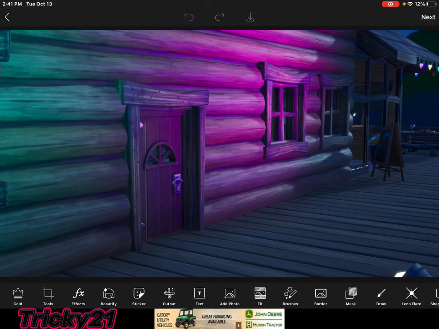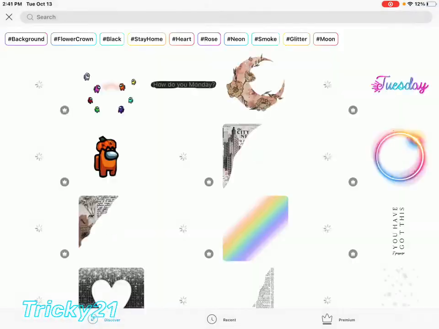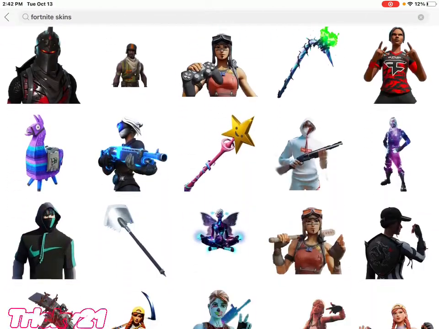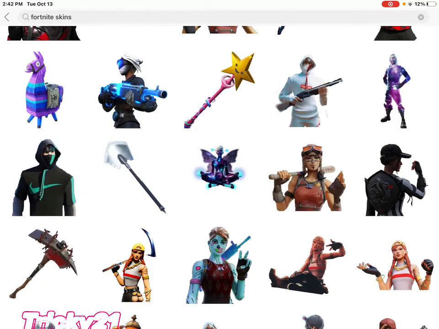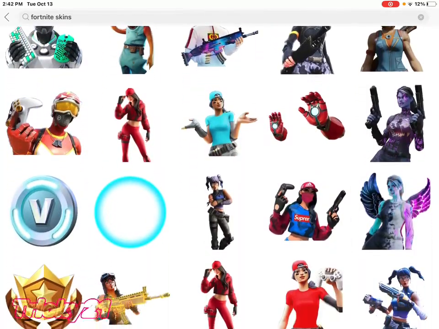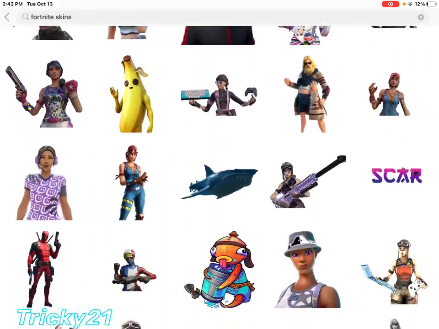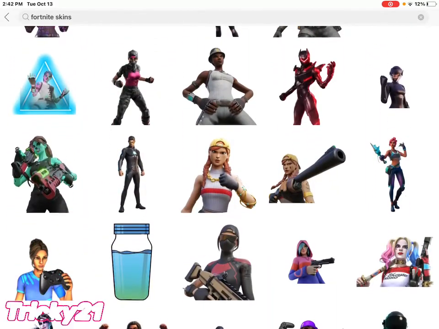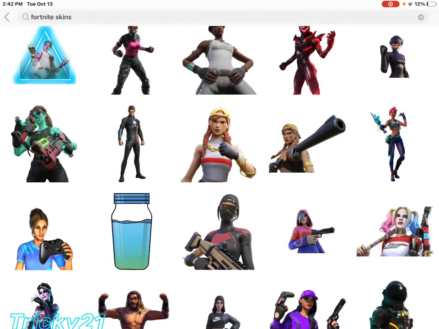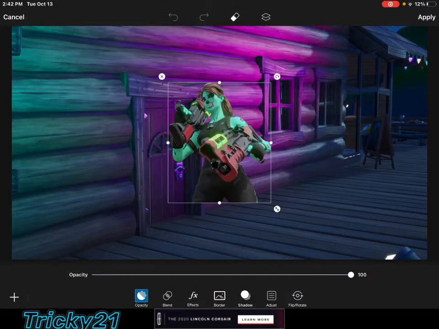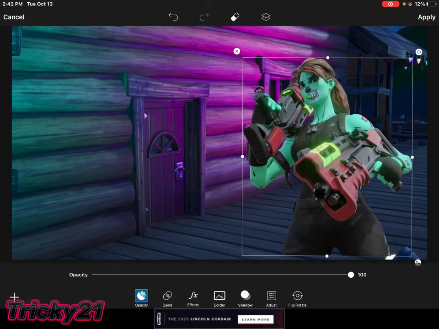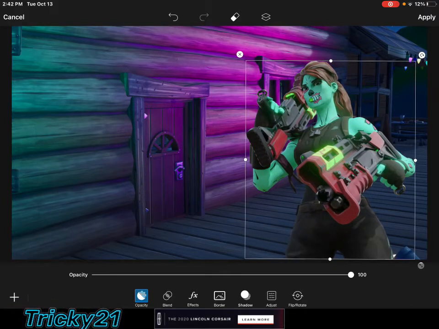So first thing I'm going to be doing on this is go to stickers and put in Fortnite skins. So this has a ton of different skins which you can choose from. So I'm just going to find one that I really like. Okay, so I found one that I like, so I like this Gold Trooper one. I'm going to press on it, and I'm going to put it on this side and put it to size. So now that I have it how I want, I'm going to press apply.